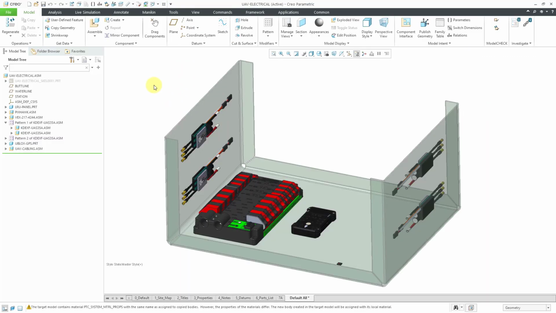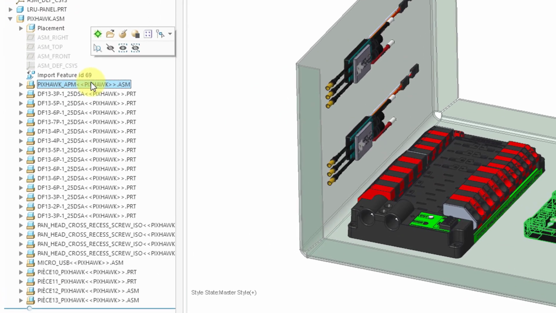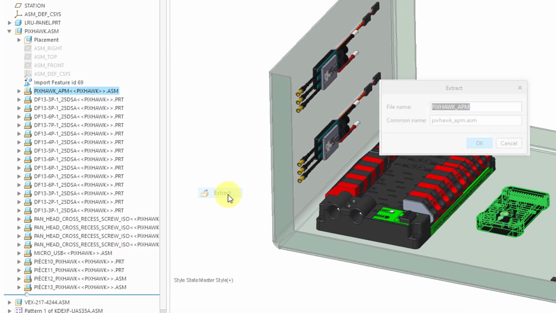Let's say that we decide that we no longer want certain things to be embedded. For example, if I go to the Pixhawk, I can say, hey, this particular subassembly, I happen to know that this is for the housing. I can right mouse click on this and then choose Inseparable Assemblies. And here we have the extract command.